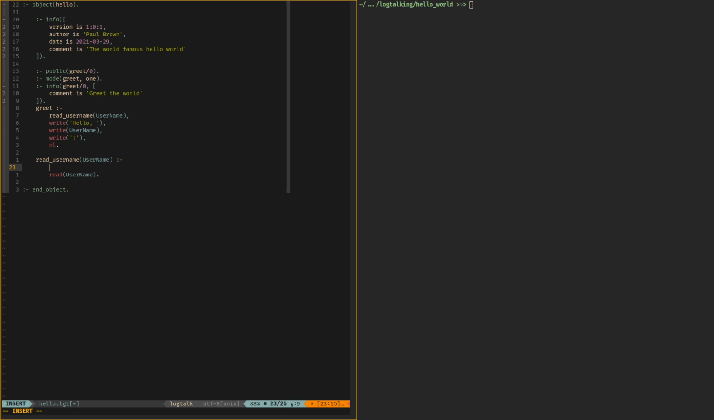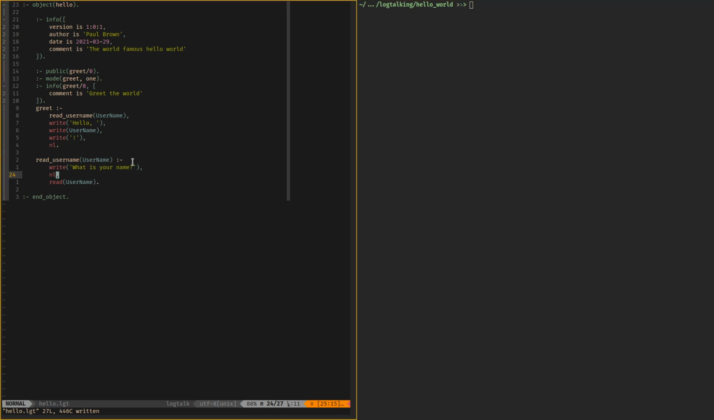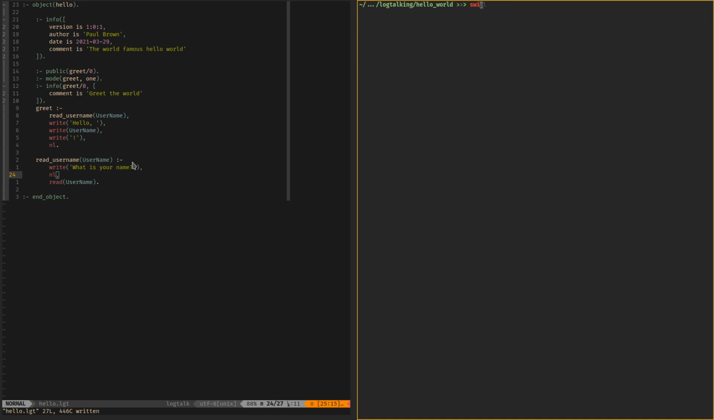I'm waffling. Let's give the user some guidance here and ask them what is your name, so we can get their name and they don't just randomly type some nonsense. And we'll put a new line on there so it prints out nicely. So that's an internal call. Right, well, actually, let's make sure it works first, and then we'll talk about what's going on here.